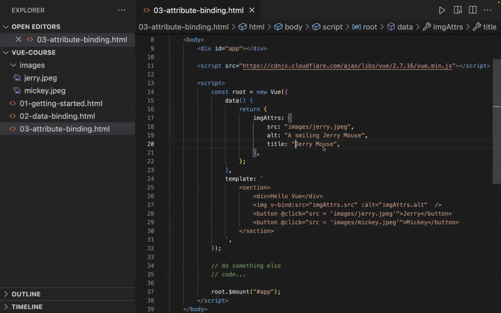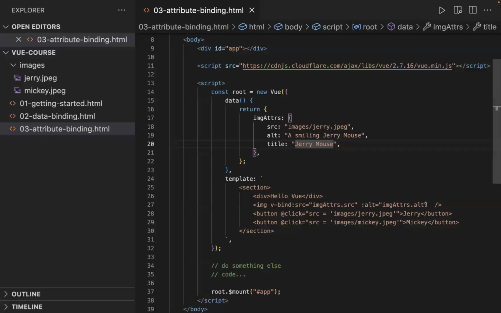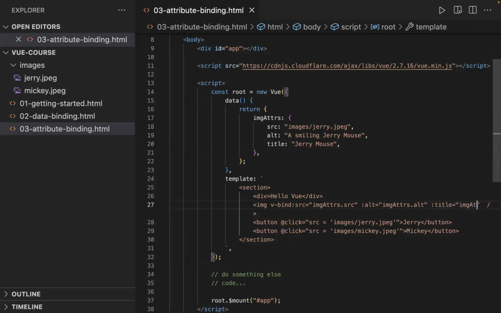Right. So it'll work, and the title attribute in HTML appears when you hover over it. It's just an HTML attribute. So if you hover over it, did I say colon title? I did not. Colon title. So it comes from the image attributes dot title.